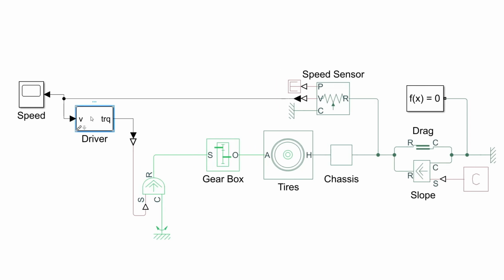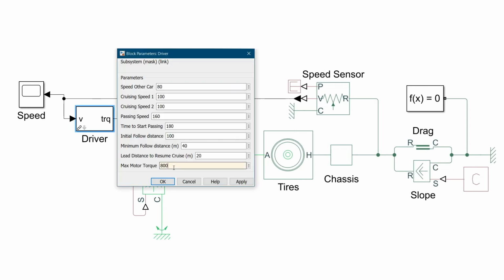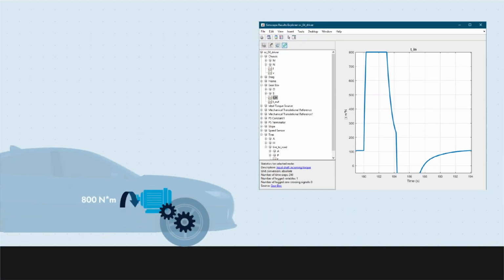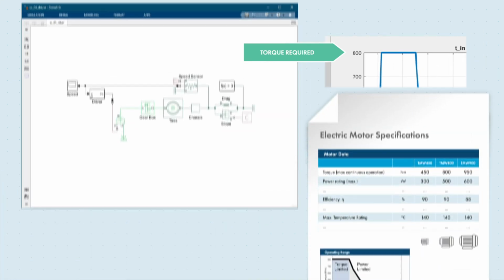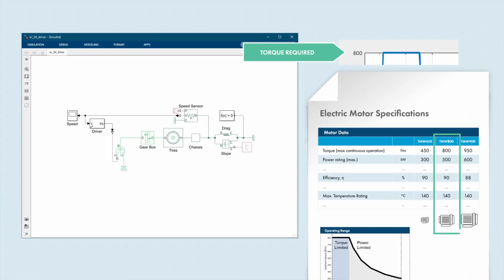Let's try increasing the torque during acceleration to 800 Nm. With more torque, the passing time is now under 4 seconds. This should meet the needs of even the most demanding drivers. With an estimate of the required torque, we can choose a motor and incorporate its behavior into the model.